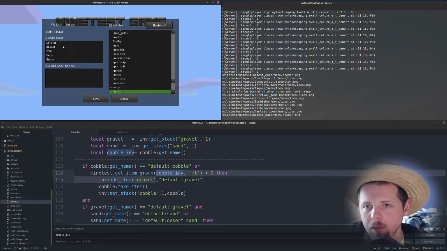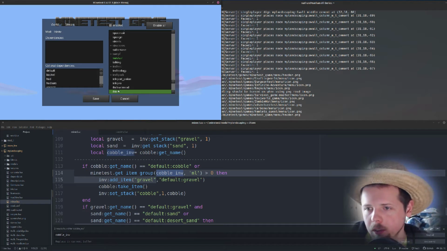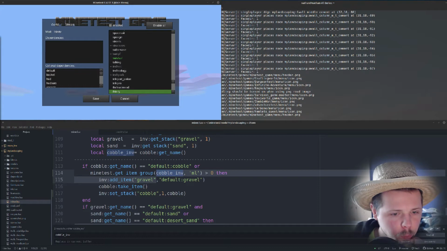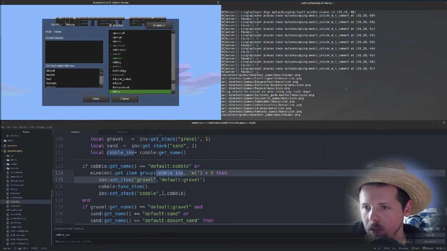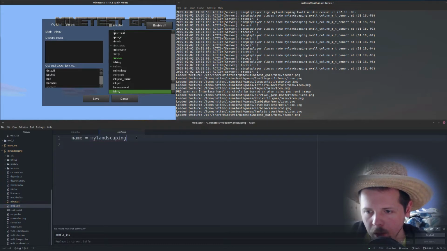It does require that I enable thirsty though. Oh, whoa. I forgot one very important thing. Let's update. Here we go, mod.conf.